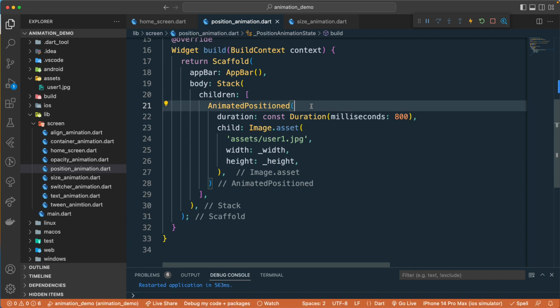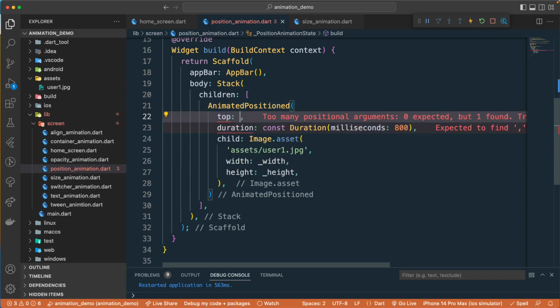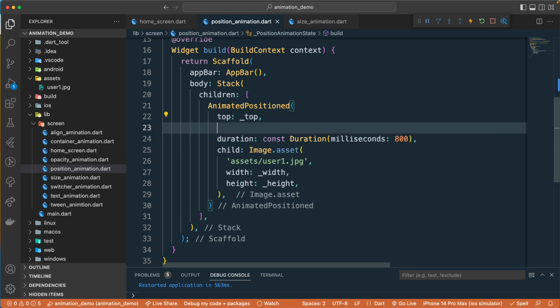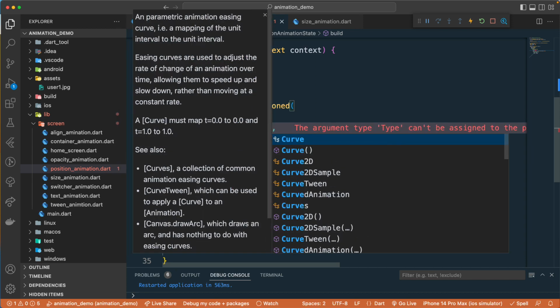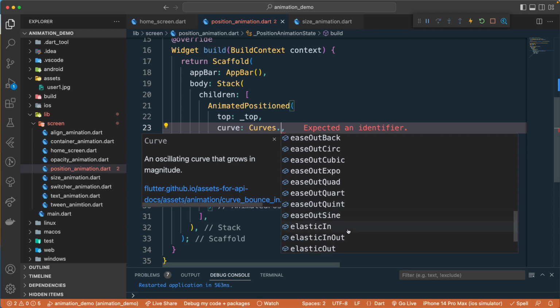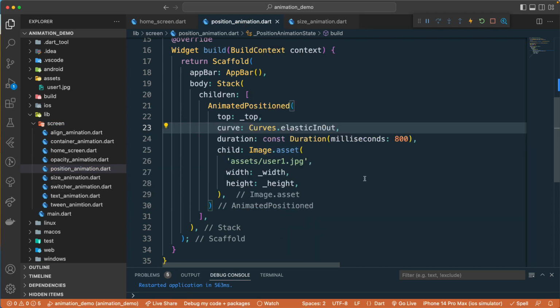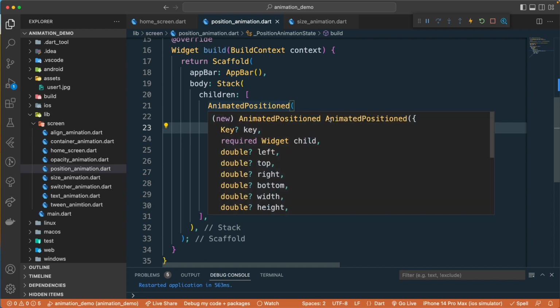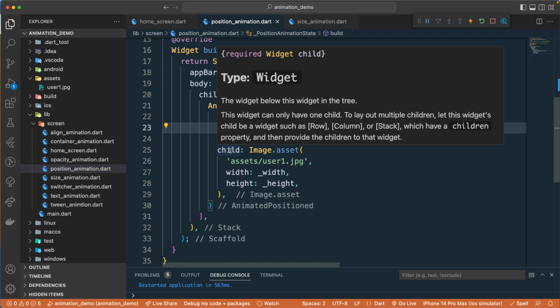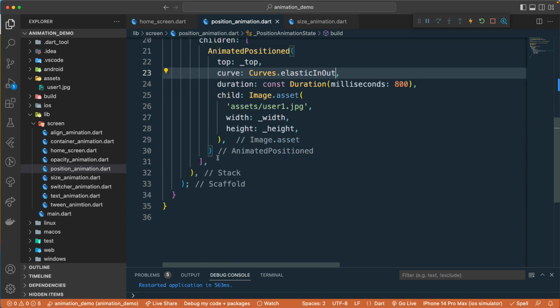We can also add other properties like the top. We will define the top over there, and we can have the curve over here. So for the curve, let's change this to Curves dot, and we will add a different animation. Let's take elastic in and out. I guess you can try a different one. We set the top already, we set the curve already, and we set the duration and the child.